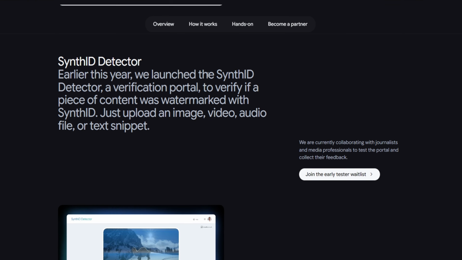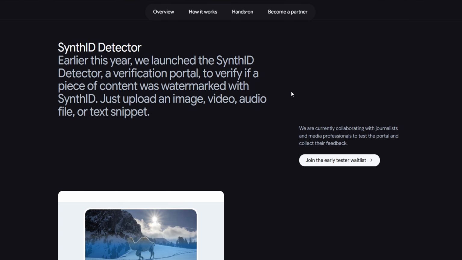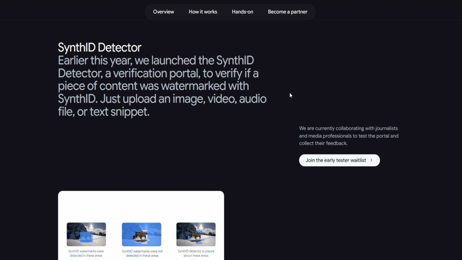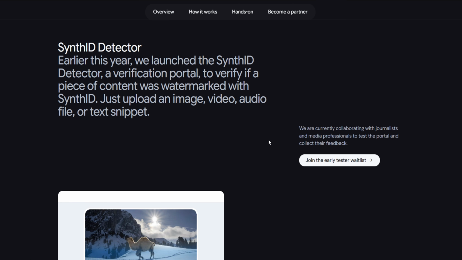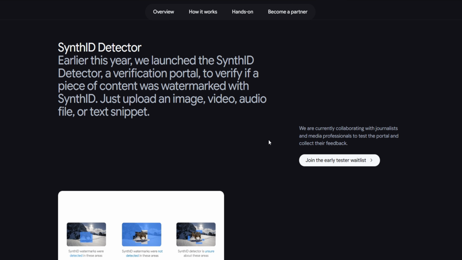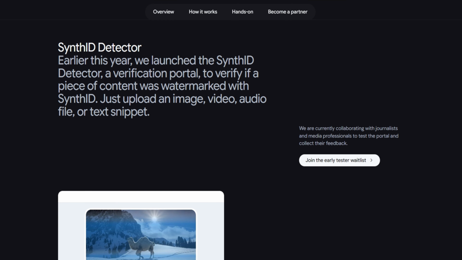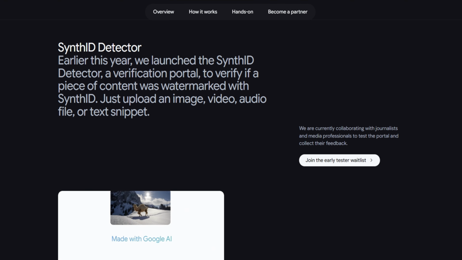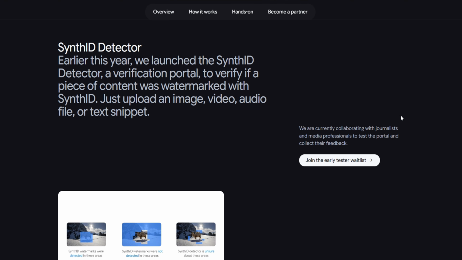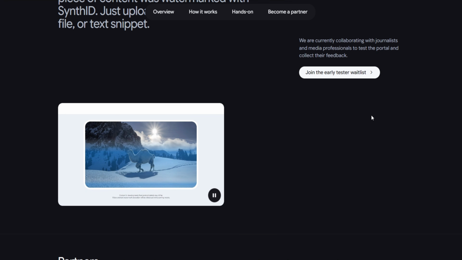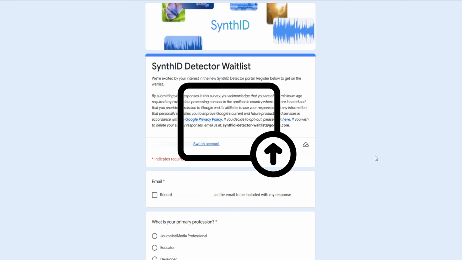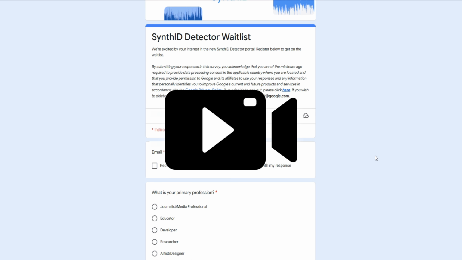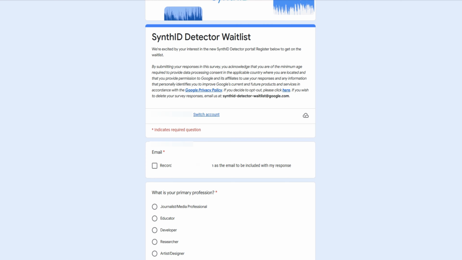Right now, Google's SynthID Detector isn't a public tool you can freely access. It's being rolled out gradually to early testers such as journalists, media professionals, and researchers. That means there isn't a general upload portal available yet. To use it, you would need to join the waitlist through Google DeepMind's official SynthID page, then fill up the required details. Once accepted, testers get access to the online portal where they can upload images, audio, video, or text created with Google's AI tools for watermark detection.